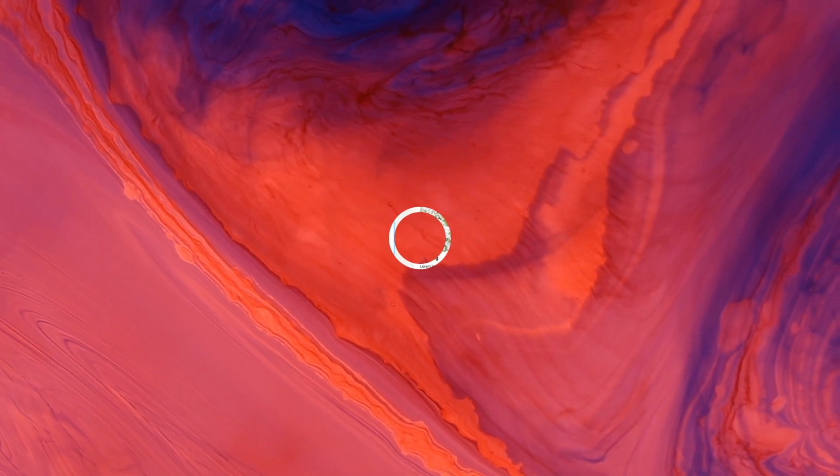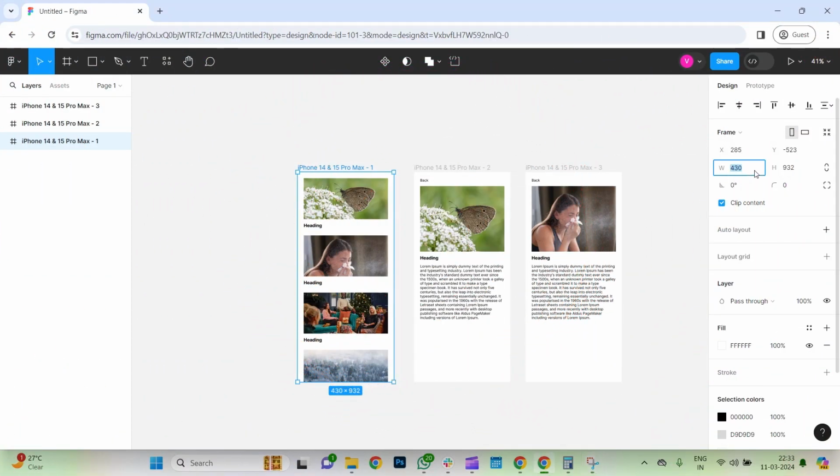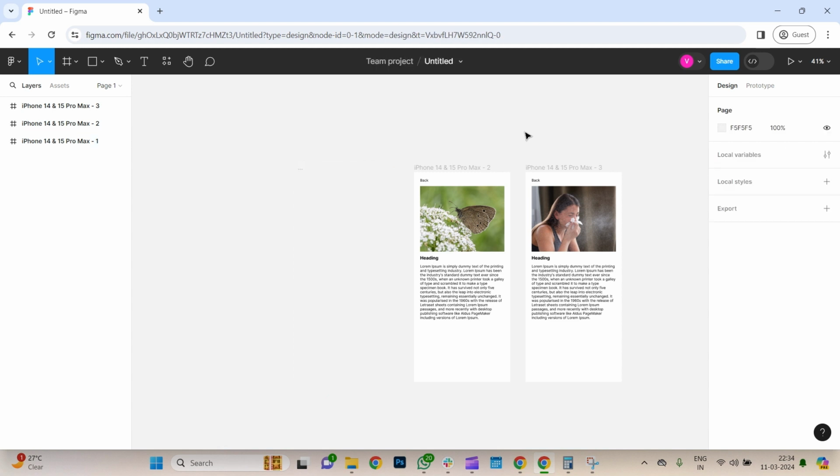Need that width or height set to 0? Now you can. It's the little things that count.